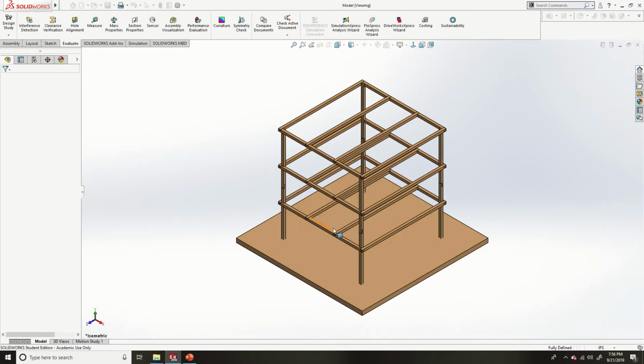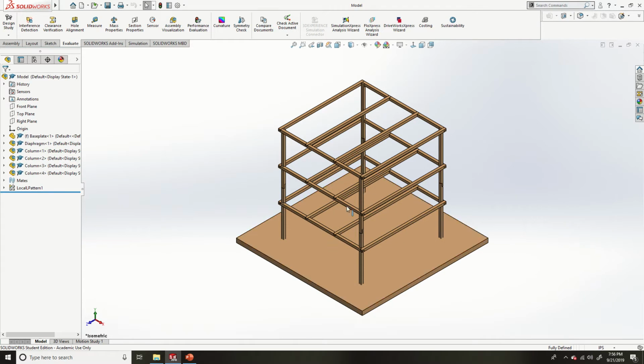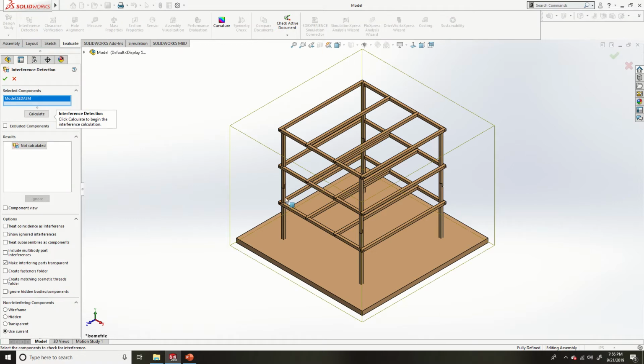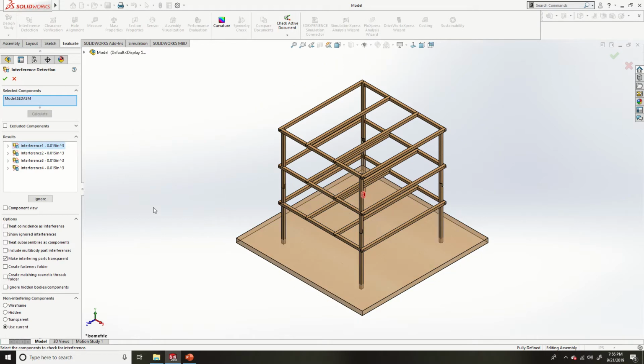So one thing to note is you've just put your columns, your floors, into your base plate, but one thing that you didn't do is your base plate doesn't have the holes for these columns. What do I mean by that? So if we were to go to Evaluate on the ribbon, we go to Interference Detection. This will check if there are any interferences between any of the components in the model. We're going to click Calculate on the top left.